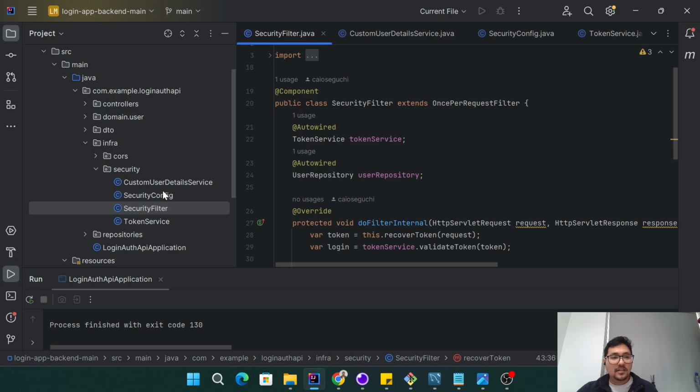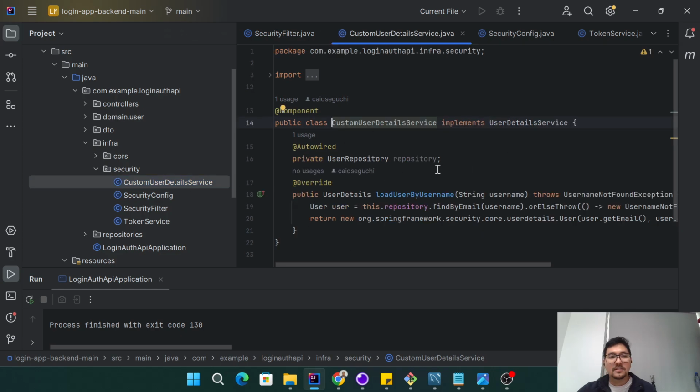After that, in security, I have a custom user details service. That implements the UserDetailsService from Spring Security, so I can use the methods inside here. With this, we can get the information from the database. We can load users from our database.